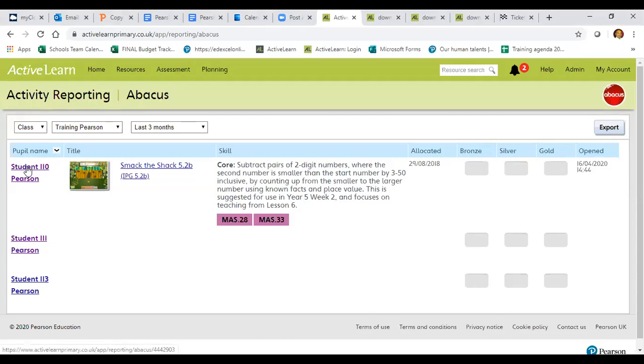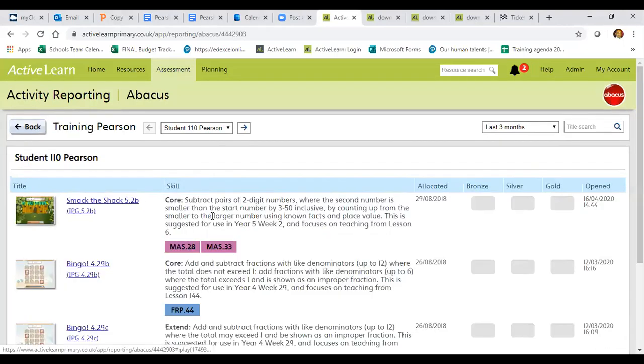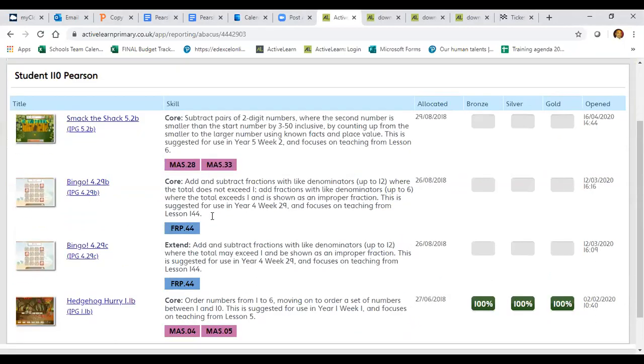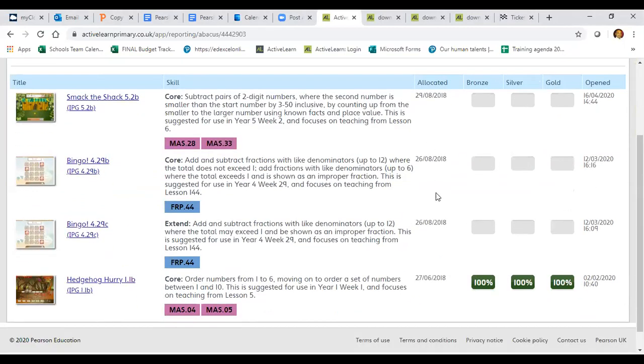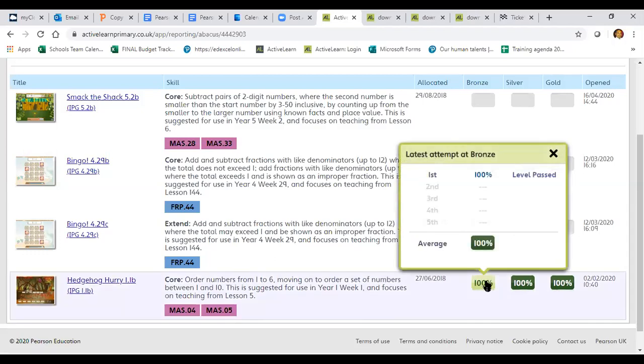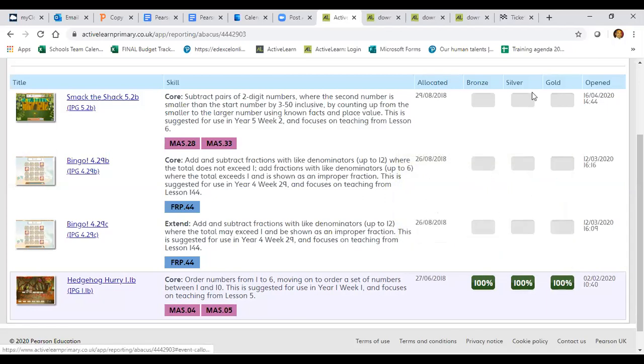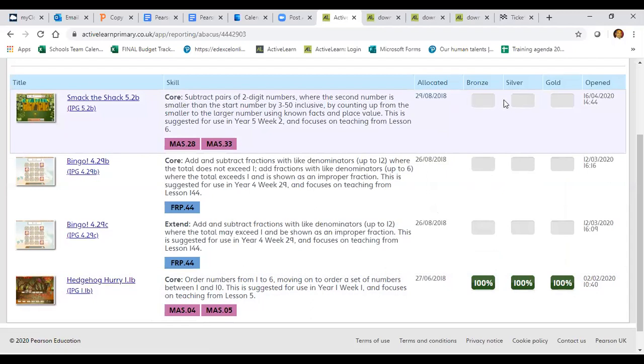Notice here, if I click on the student name, it will give me all the activities allocated to the student, and then it gives me an overview of those activities and how well the student did. So notice here, Hedgehog Hurry, the student opened it in February 2020 and did the three levels and got 100% in each level. And if I click the percentage, it gives me the details of how many questions in the level and the result of it. What you're seeing here, the student didn't open any of these resources and there is no application at all.